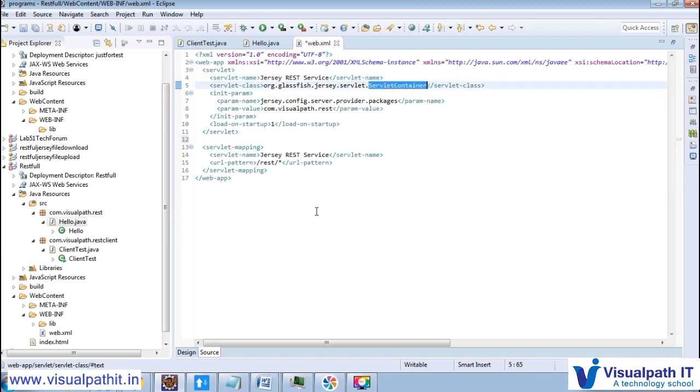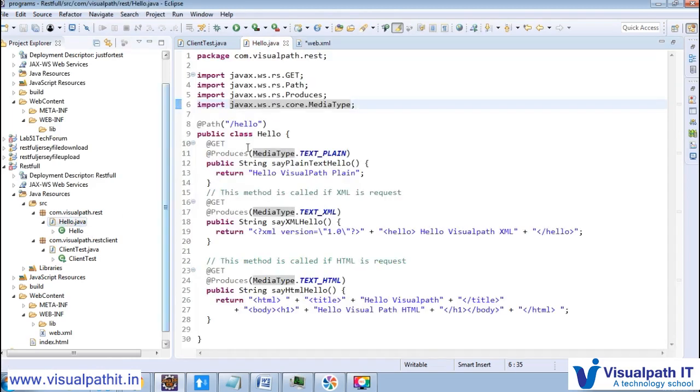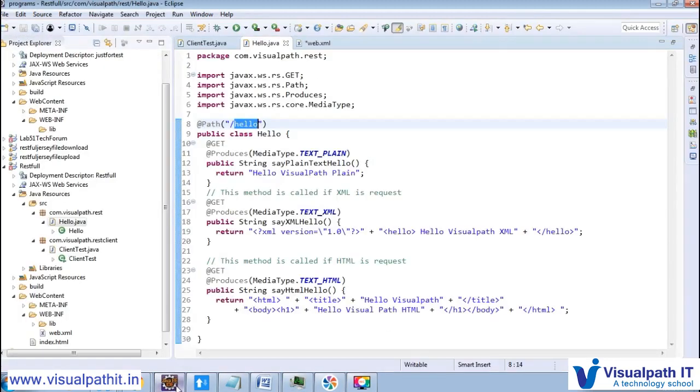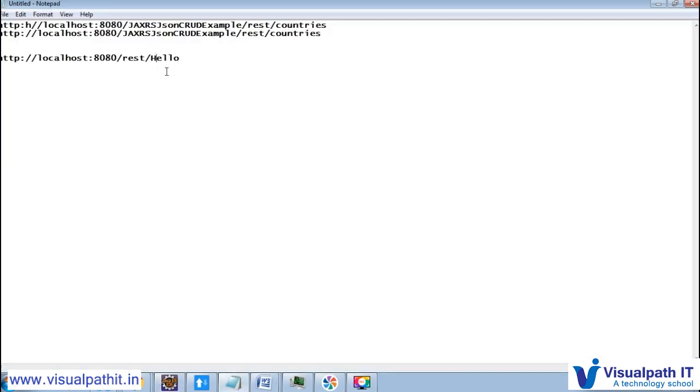Now the servlet container is used as a front controller. It can handle all the requests, and according to the request it can forward to the particular classes. So how will the request come here? We wrote rest, and after that in the class we wrote hello. So after that, if we write hello.